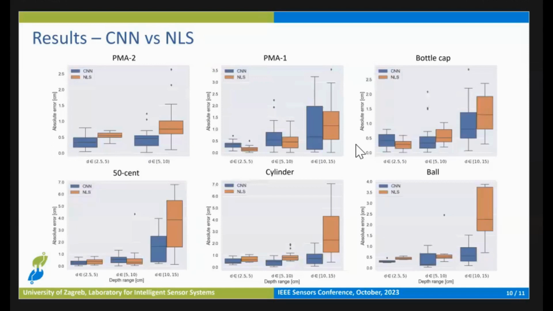Both algorithms perform well. You can see that at the x-axis are depth regions of the estimation. So on the right side is deeper depth. We can see that both algorithms perform well for these two scenarios, with median absolute error within 1 centimeter almost for all cases. But for the plate-like objects like the bottle cap and 50 cent coin, you can see that the CNN-based solution outperforms NLS inversion, which can be seen at larger depths.